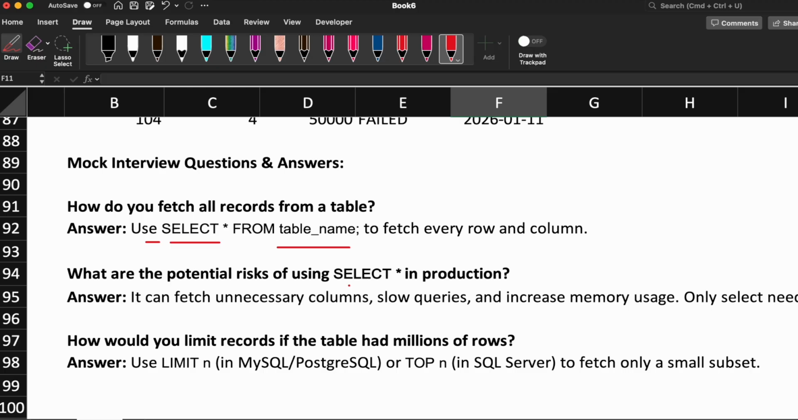What are the potential risks of using select asterisk in production? This is a very valid question. The production tables are very big, right? If you use this asterisk without filtering, what will happen? It tries to fetch everything, right? The database can time out and it will be slow.